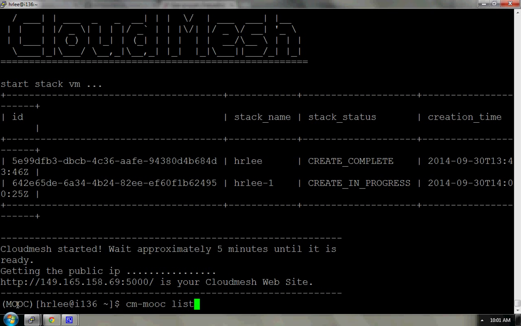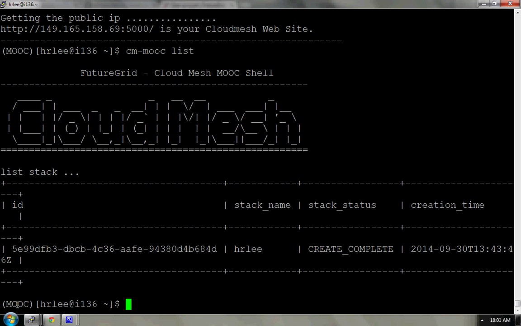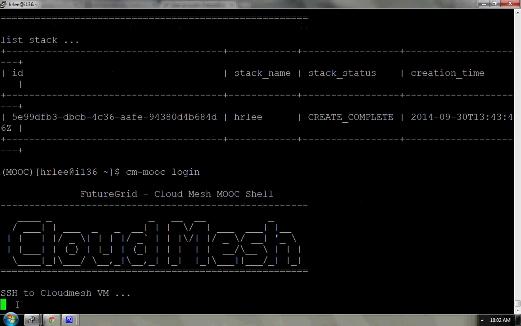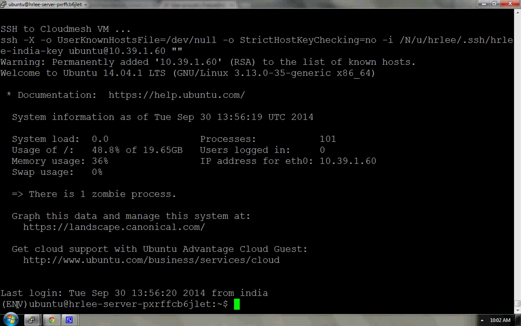Okay, let's take a look at whether the server is ready. It looks like the server is ready. We can access it using the login program. Now we are in the remote virtual machine, and the Cloud Mesh program is already installed, so we are going to use the cm command on the remote virtual machine to start the IPython notebook.